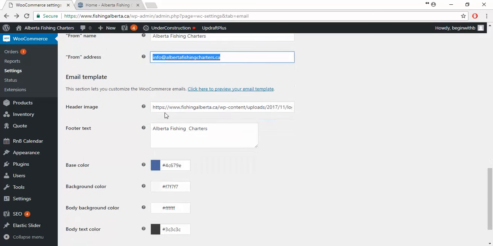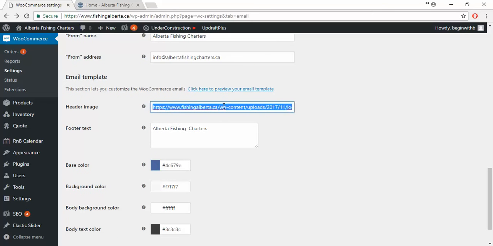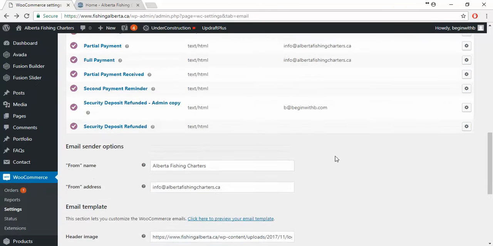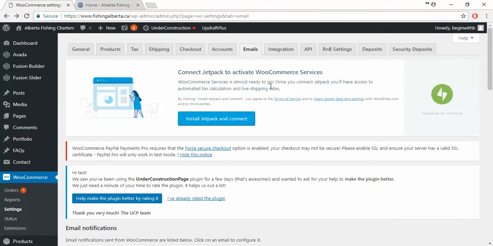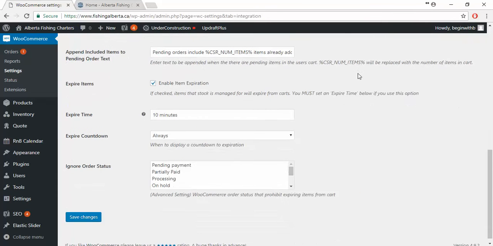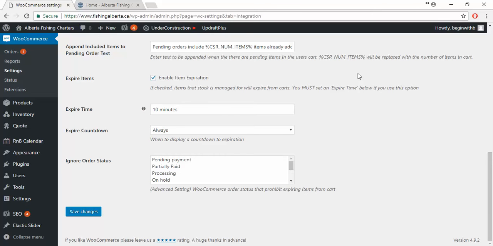From, header image, this is the image, that's the logo in your email. In the footer, the text, the coloring, and that's it. So that's the email template part. Integration. Okay, so these are all also standard settings.